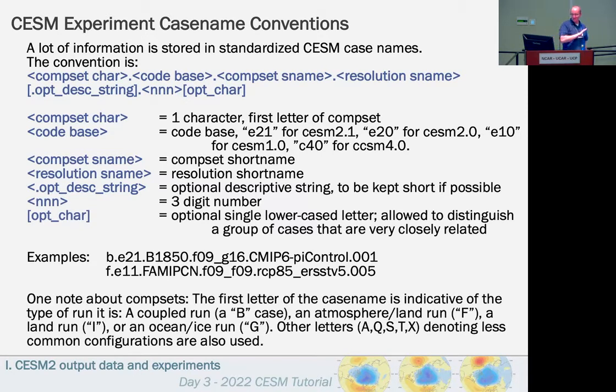Now, all of the comp set letters mean something, right? So letter B comp set means it's a fully coupled run. F comp set means it's atmosphere land. I means it's land only, so the atmosphere is just prescribed data. And then G is ocean and sea ice only, so it's prescribed atmosphere and river runoff in the models. There are a lot of other ones which you'll probably never use except for possibly Q, which is aquaplanet. So it can be ocean and atmosphere where there's no land.